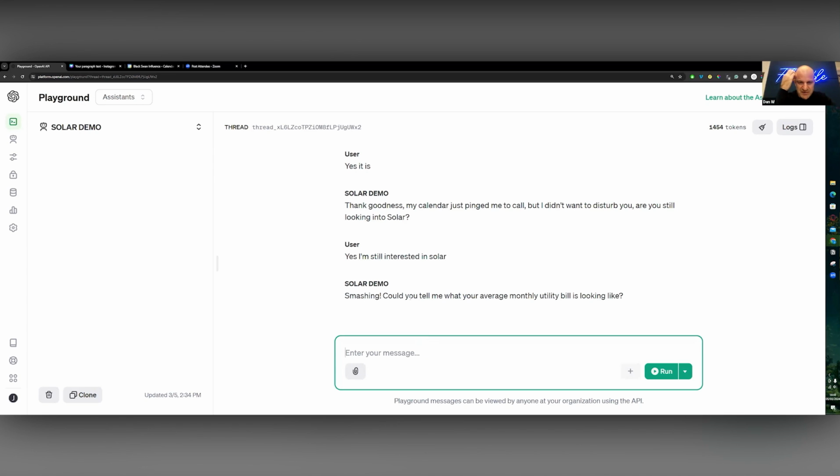Smashing is not really what my sales team would say, right? It sounds a bit informal in a way. Totally get it. This is just a demo, and really all we're looking to do right now is show you what it's capable of doing. It can be as formal as you want or as informal as possible. Some of our other clients do like the informal approach, but if you're looking to be more formal, we can definitely work on that. Well, can you tell me what your average monthly utility bill is looking like?